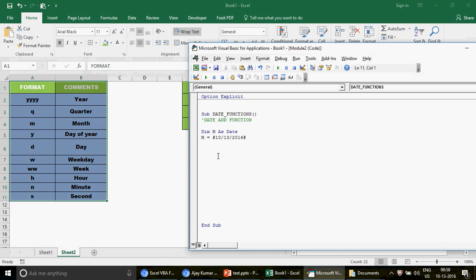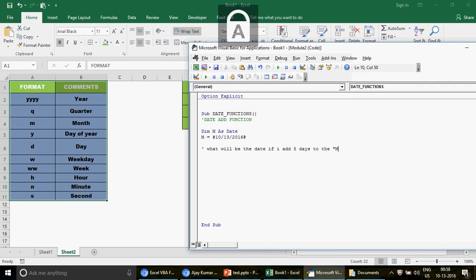Now what is the first thing we want to do? Let's say what we want to do is, let me write the question here. What will be the date if I add, let's say, 5 days to the date, which is 13th of October? So how are you going to write this?